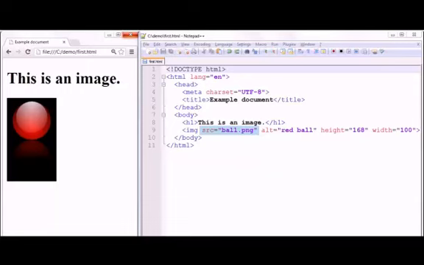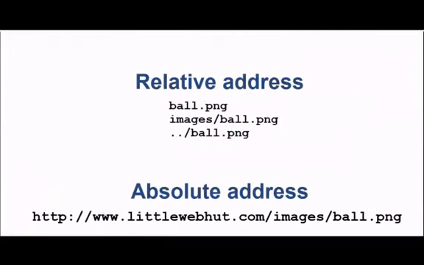So let's take a look at the attributes. This is the src or source attribute. It's used to specify the URL of the image. A URL can use a relative or an absolute address. Let's look at examples of both of these.